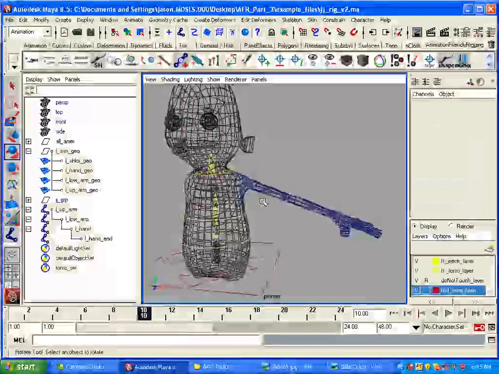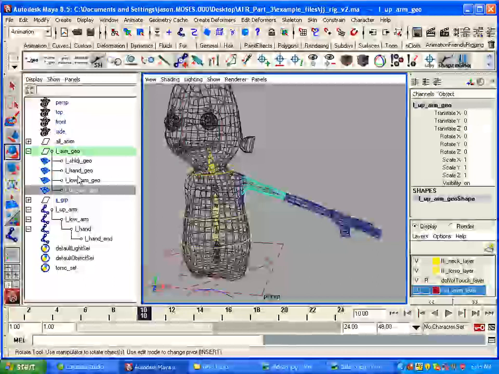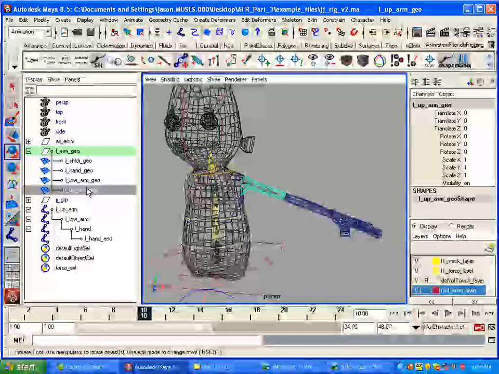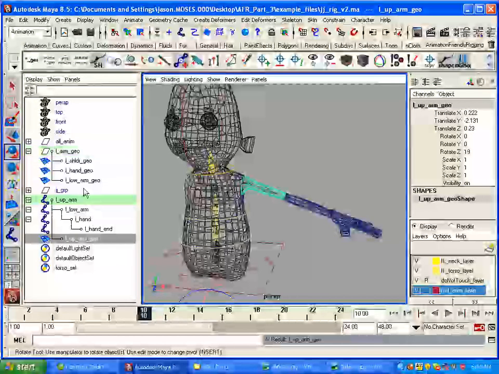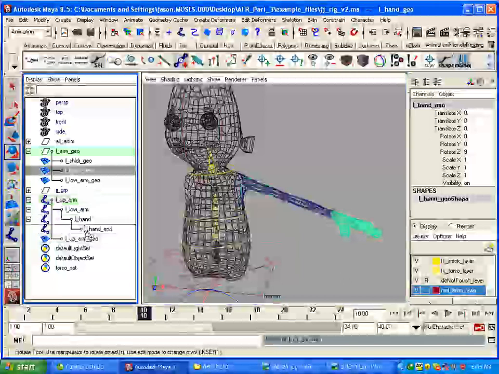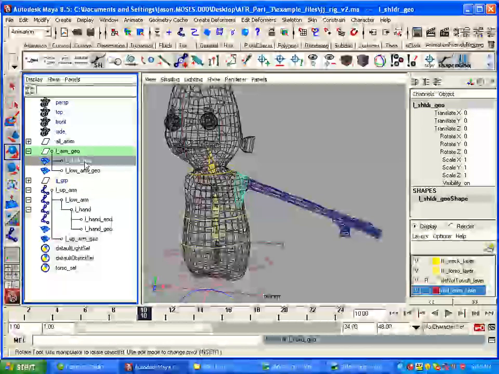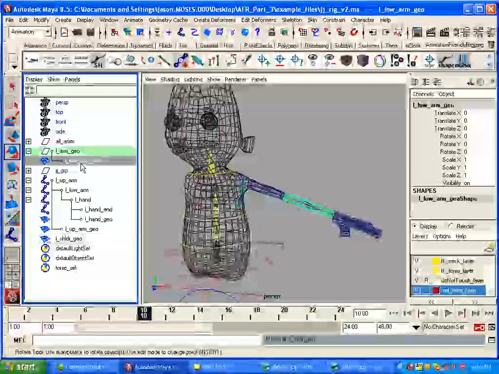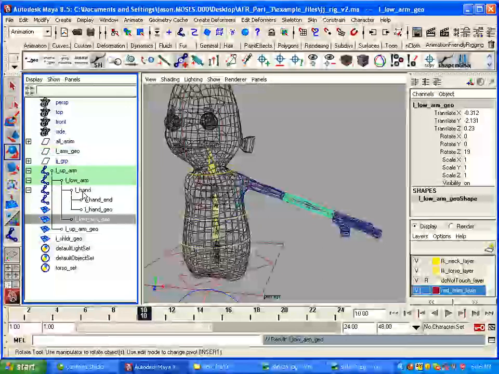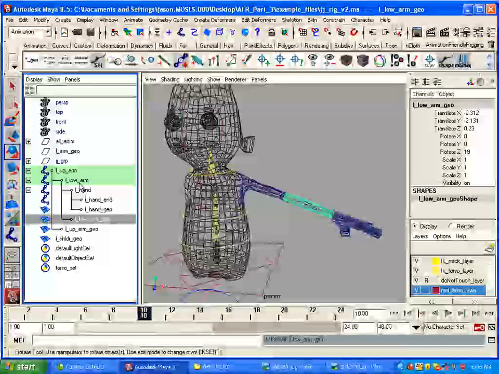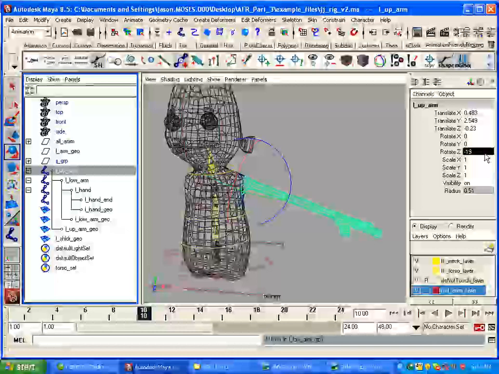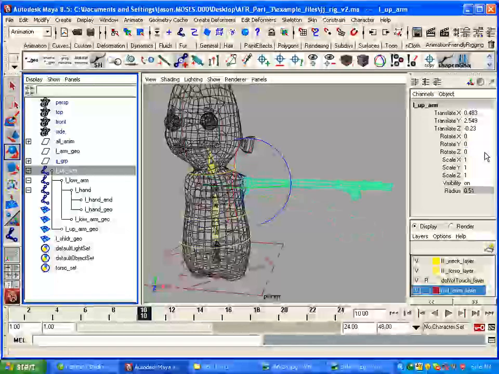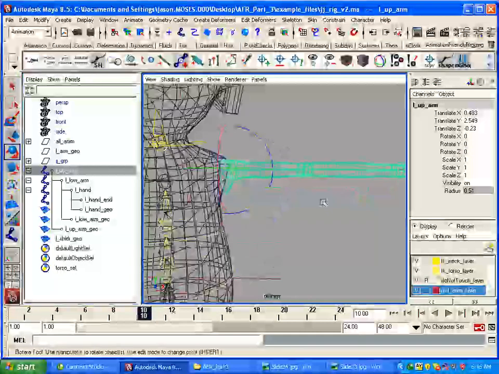Okay, so let's go ahead and parent the geometry to the up arm. So we'll go L up arm geo is going to be parented to L up arm. L hand geo will be parented to the hand. Shoulder geo we're not going to worry about right now because we don't have a shoulder joint. And low arm geo will parent to the lower arm. There we go. Now we can set this back to 0, and the arm moves to the correct spot.